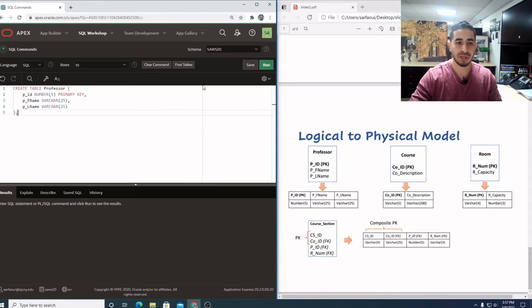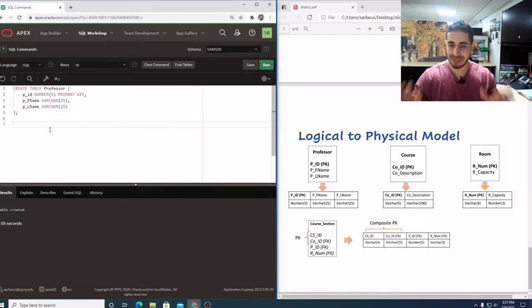So I'm going to hit run here. And notice it says table created. So I successfully created the table professor. Now, just know that this is simply creating the table, which is just the structure, but there's no data there yet. It is just the table with the columns, but there's no data yet because we haven't added any data. And we're going to see how we do that later.